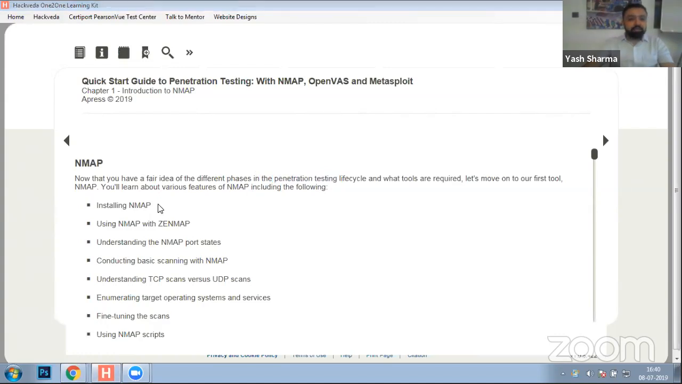We have to quickly get started with how to install nmap, how to use nmap and Zenmap, and understanding the port states, what all port states are available, like if a port is listening for a connection, or if a connection is established, or if the connection is waiting. We have to explore what options are available.